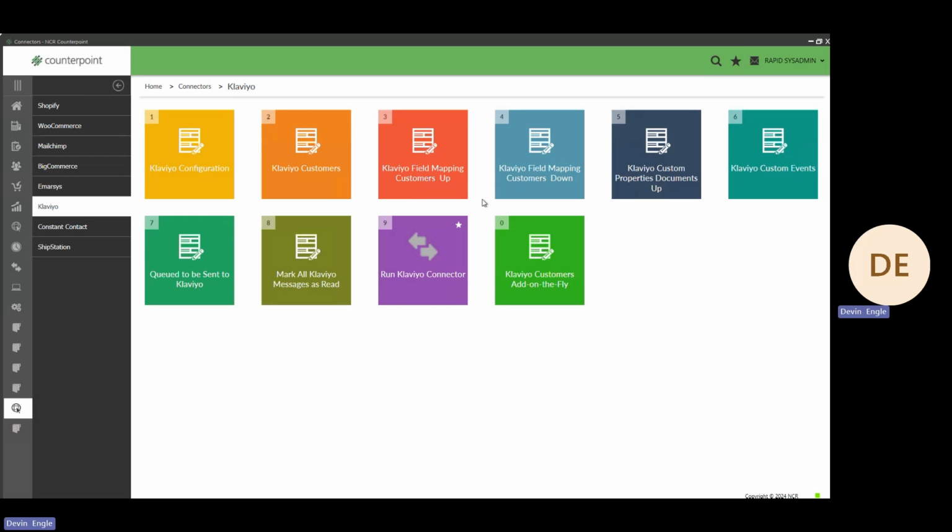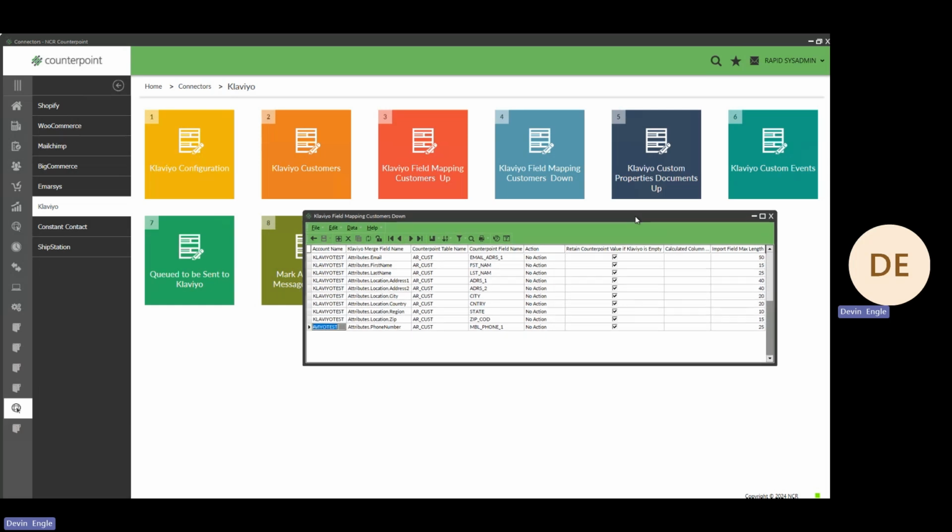Next is the Klaviyo field mapping customers down. This is also best viewed in table view. It is a little different from the field mapping for customers up. For field mapping for customers up, every field listed on that table is being pushed from Counterpoint up to Klaviyo. For field mapping customers down, this will be pre-populated with several fields. However, it has this action column. As long as these are all set to no action, no data is coming down from Klaviyo into Counterpoint.